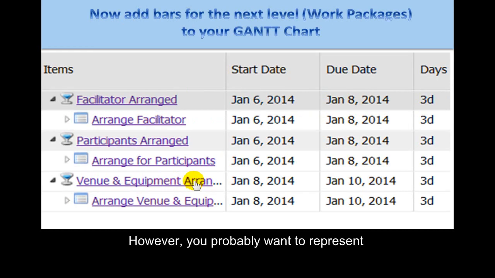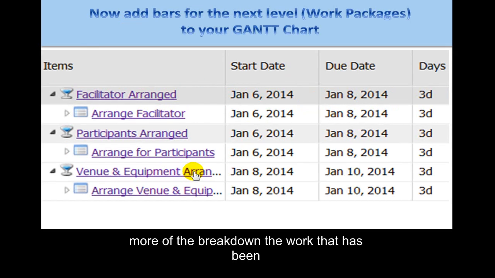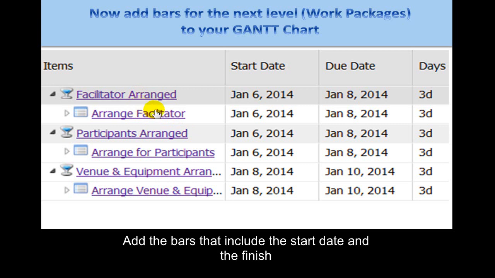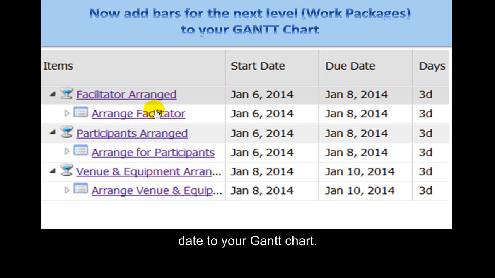However, you probably want to represent more of the work that has been broken down in your Gantt chart. So I'd like for you now to take a look at the first level of work that has arisen from the milestones, and I'd like you to add the bars that include the start date and the finish date to your Gantt chart.